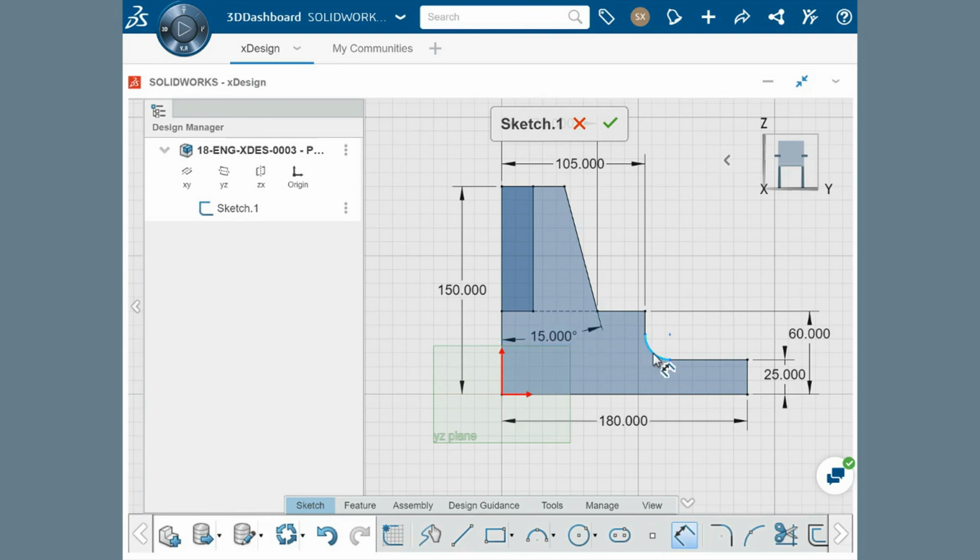The next dimension type I'll add is a radius dimension, which is applied to arcs and fillets in a sketch. This sketch only has 1 arc included, which I'll dimension simply by clicking on it and then clicking to set the radius value. I'll set it to 15 millimeters. Notice that the dimension has the letter R in front of it, indicating that this dimension is setting the radius value of this sketch entity.